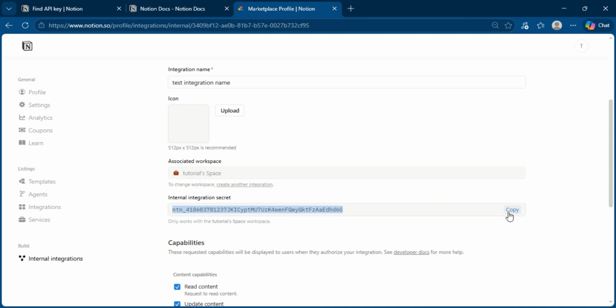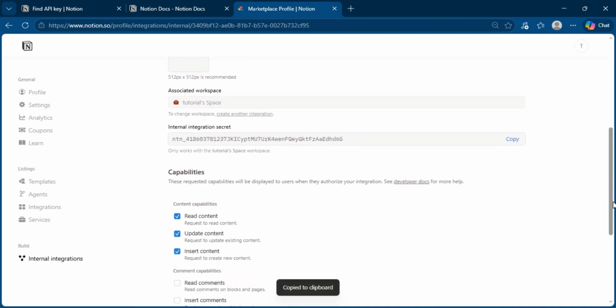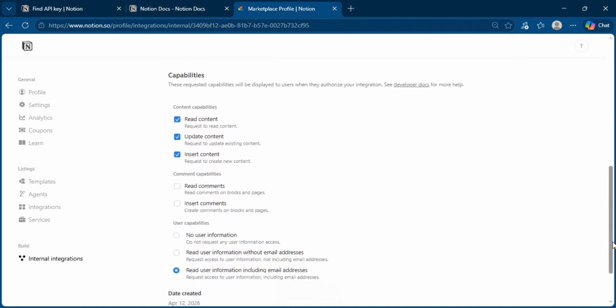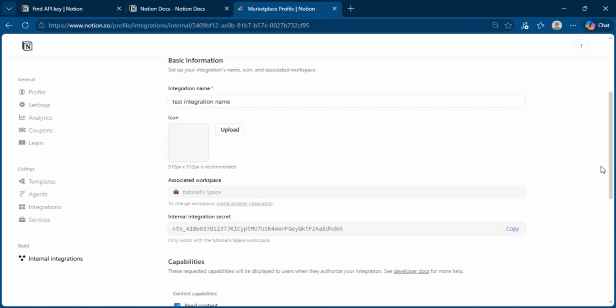You can now integrate it with your preferred tools or applications to enable automation and extended functionality within your workspace. Be sure to keep your API key secure since it provides access to your workspace. It should be treated with the same level of caution as a password and only shared with trusted services.